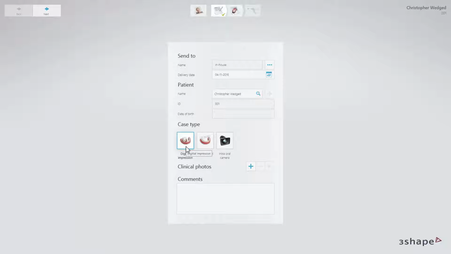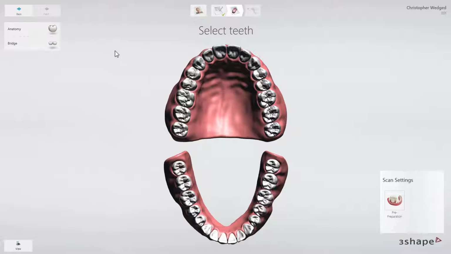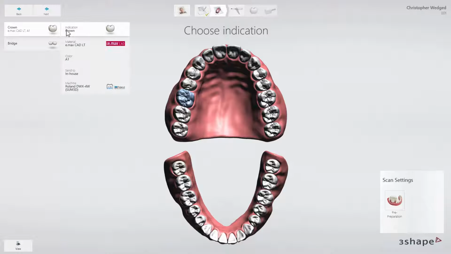Select Digital Impression as case type. It is also possible to add photos and comments. When ready, click Next to select the tooth, type of restoration, and type of material. To create an order for a crown, all you need to do is select Anatomy. Then select Crown as an indication.